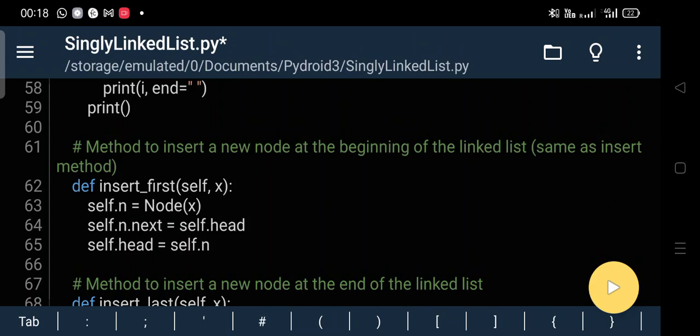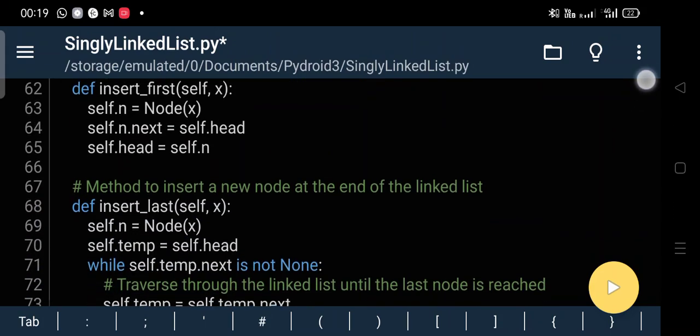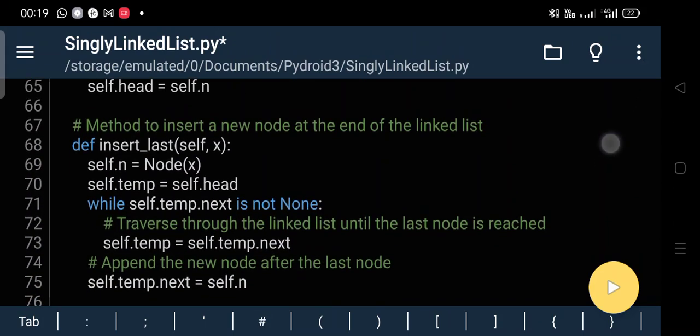The insert first method is similar to the insert method. It inserts a new node at the beginning of the list, making it the new head node. The insert last method allows us to append a new node with the given value at the end of the linked list. It traverses the list until it reaches the last node and then adds the new node.